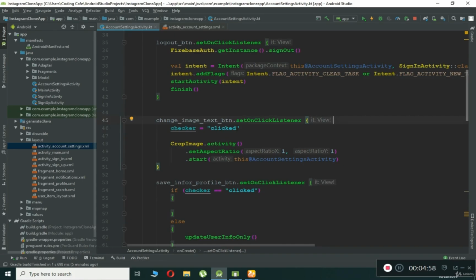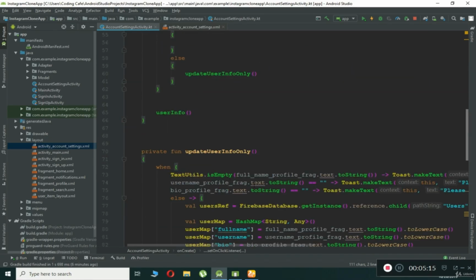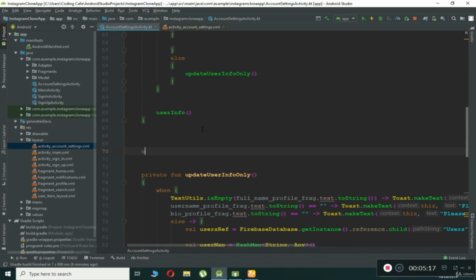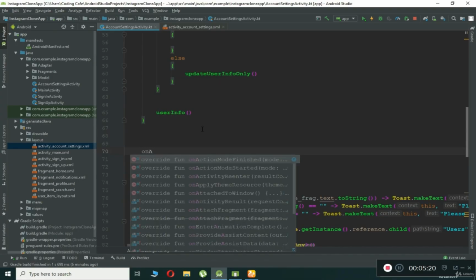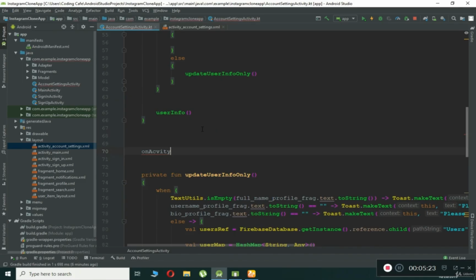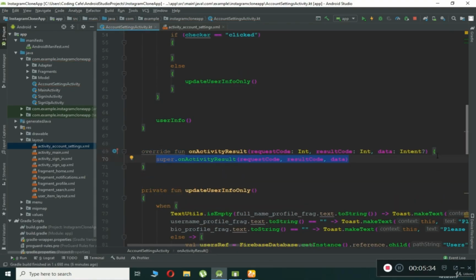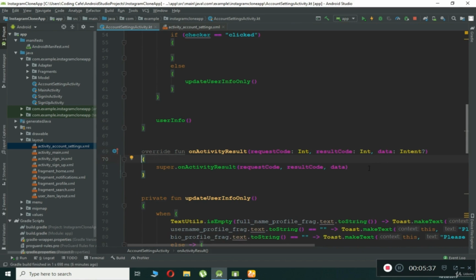Now basically what this code will do is send the user to his mobile phone gallery. The user will select a picture and crop the image. Now, how will we get that cropped image? This is the point. In order to get that cropped image, outside we have a method by the name onActivityResult. Here we can get that cropped image.